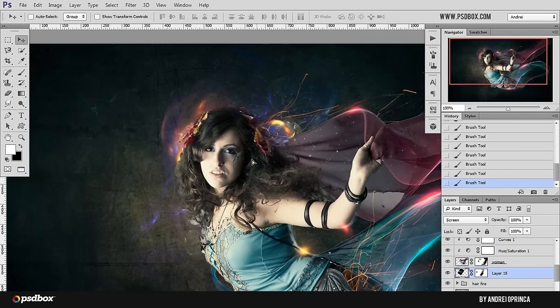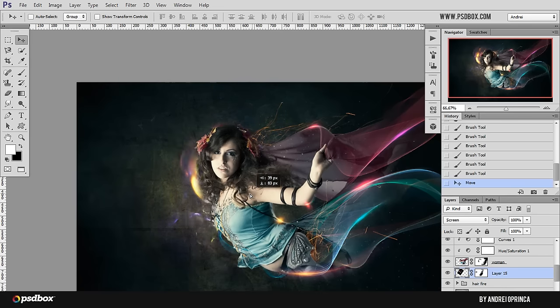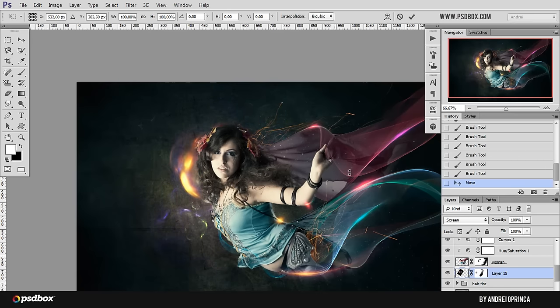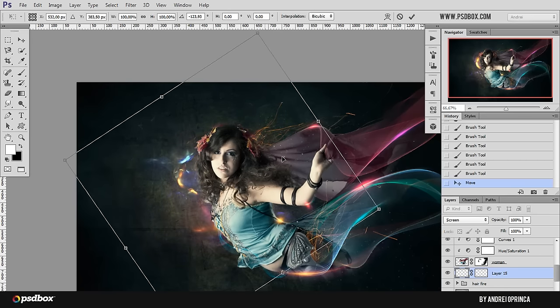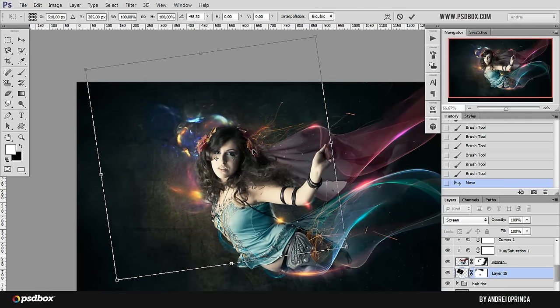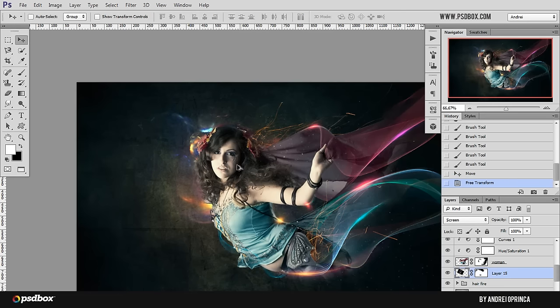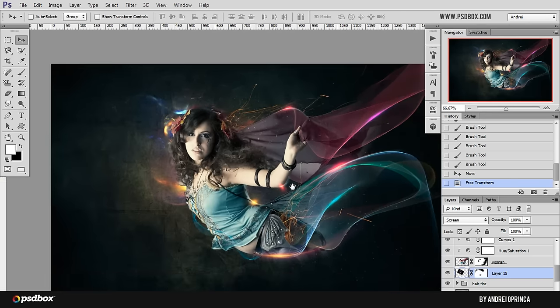And now we'll have to move these lights a bit. Like so. Maybe rotate them. So it's just a matter of placing the right colors where you want them. Oh, I like this. Oh, that's okay.